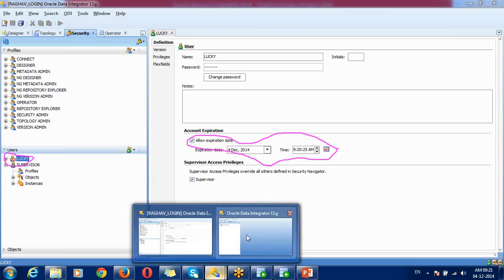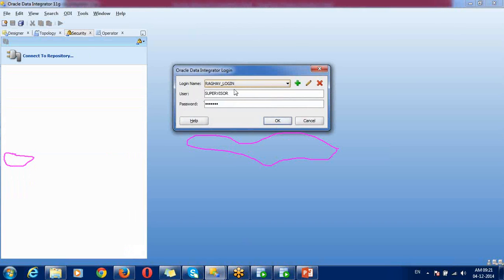Now I'm trying to log in with that user. What will it show exactly?